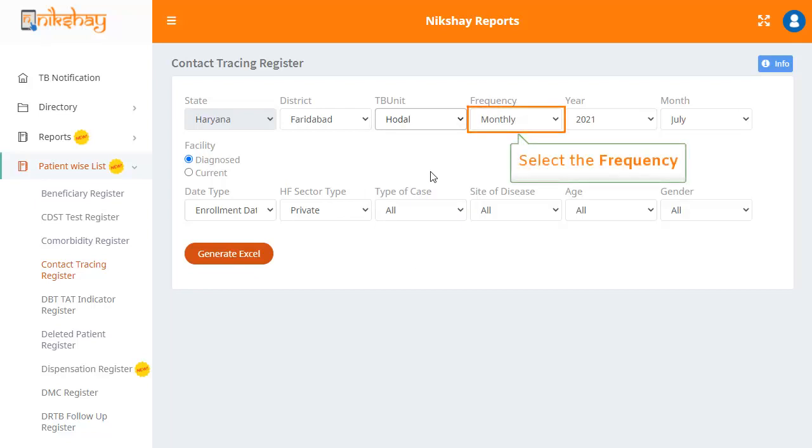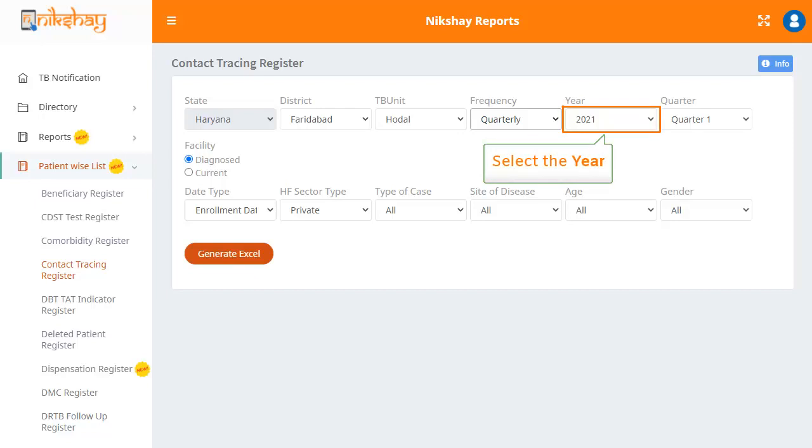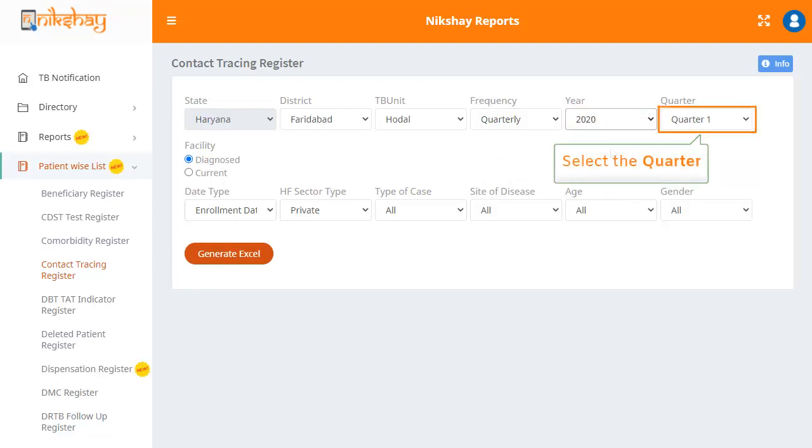The frequency can be monthly or quarterly. For now, let's select quarterly. The next drop-down allows you to select the year. The drop-down has a list of last 5 years. In the drop-down for quarter, you can select any of the 4 quarters as per your preference.